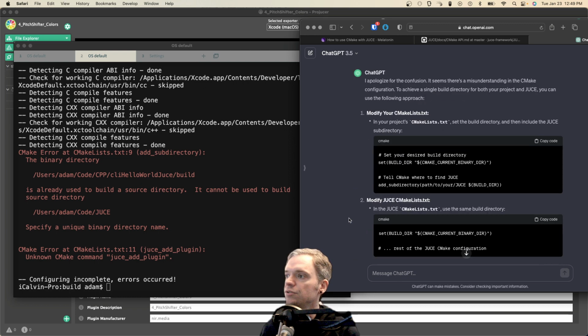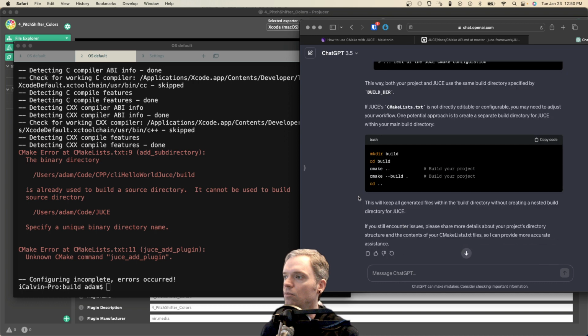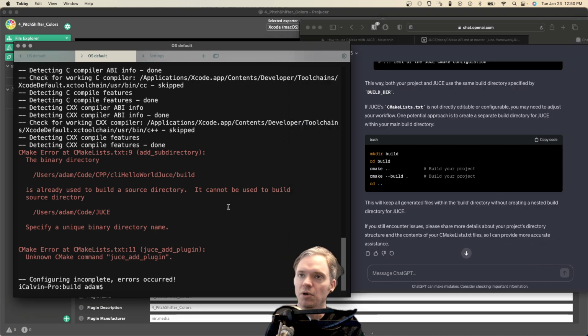Okay, modify your CMakeLists.txt. In the Juice CMakeLists.txt in the same build directory, set build directory CMAKE_CURRENT_BUILD_DIRECTORY. Oh, modify the Juice CMakeLists.txt. No, I don't want that. Okay, then I'm just going to do it my way.